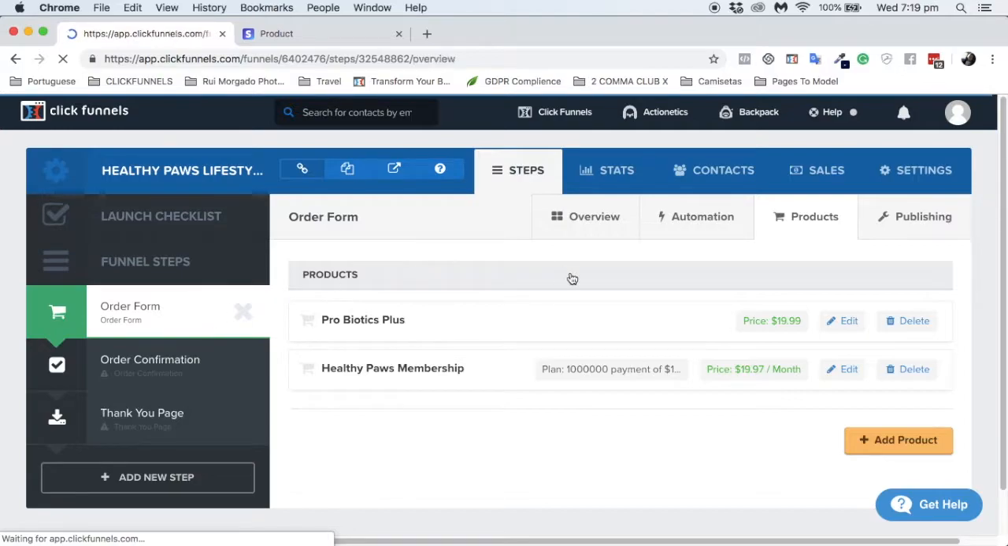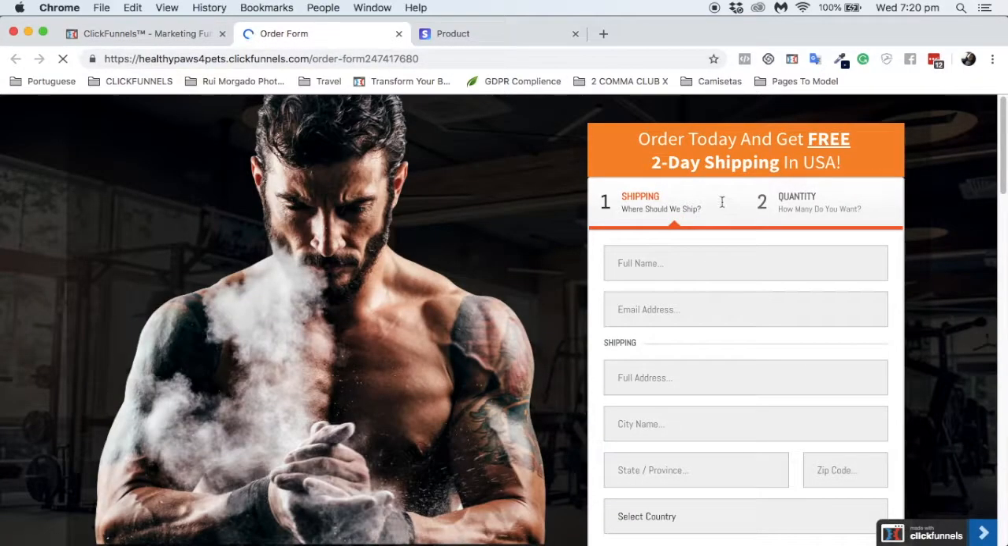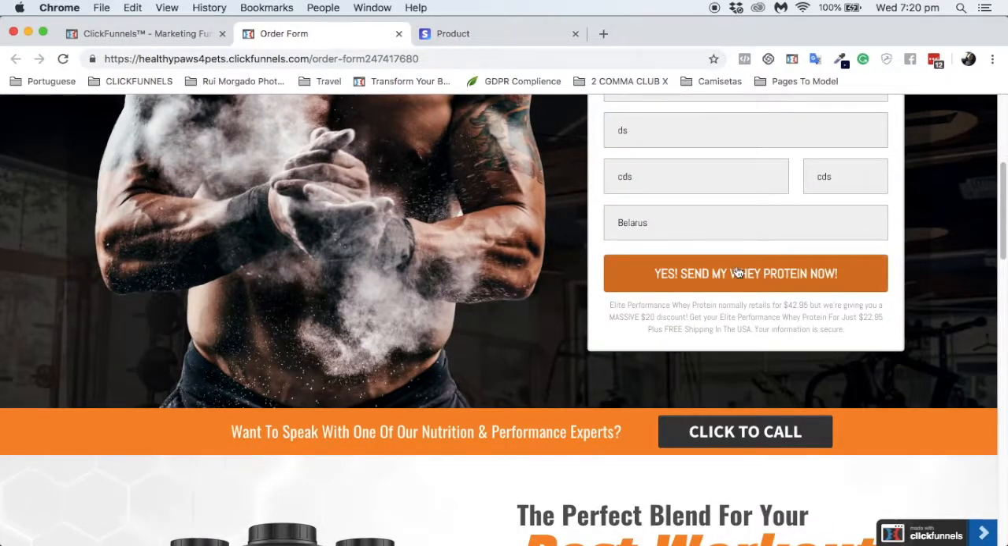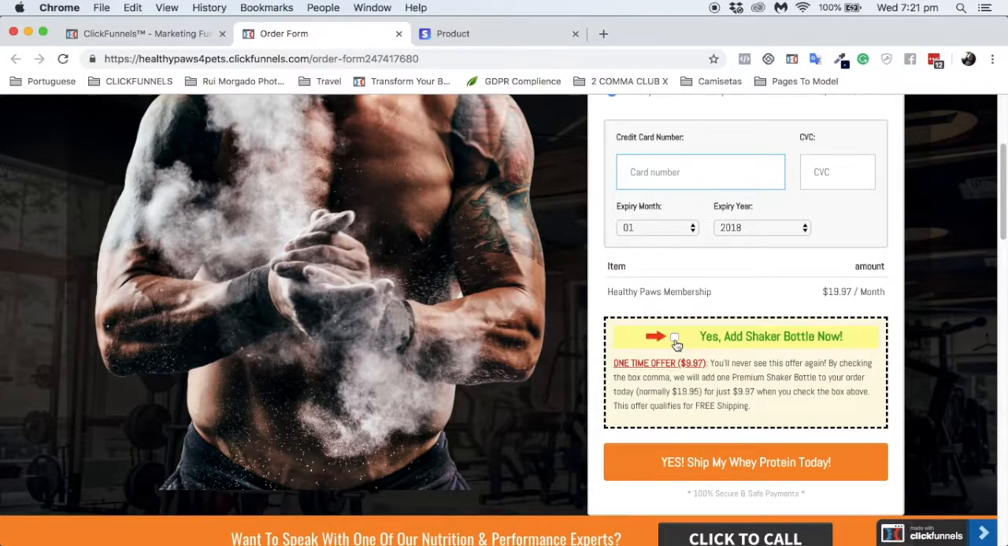Now, if I go back to the order form, I'm going to open it again to show you the difference now that we have that product as a bump. Okay, so my information should be here. Please fill it up. Yes, there you go. Okay, so send me my protein, and you see now I have the Healthy Paws membership, which I'm going to pay $19.97 per month. Then they're going to add their card information, and I'm going to say, hey, add these for $9.97.